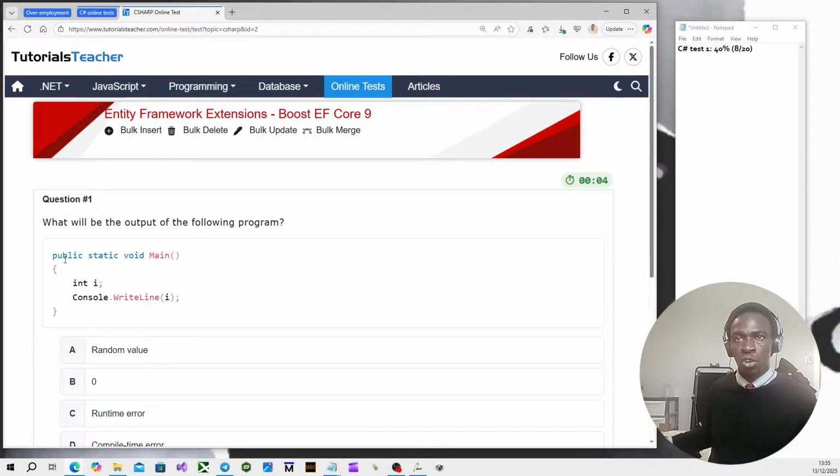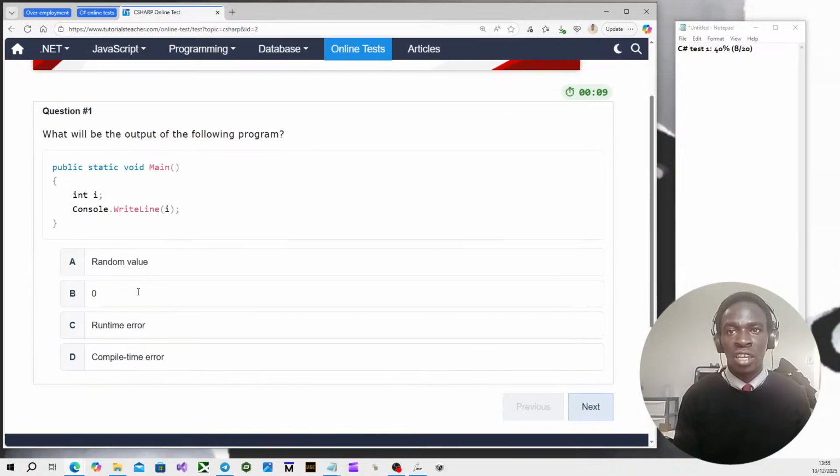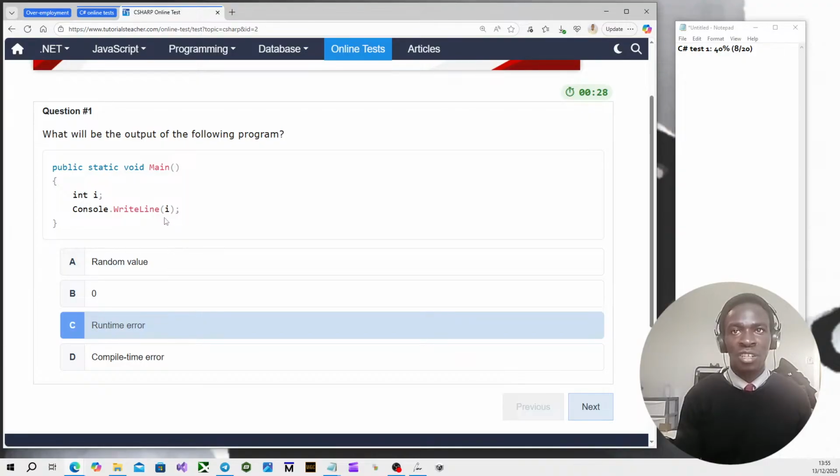This looks fun. So I got some code. What will be the output of the following program? Int i, Console.WriteLine(i). Probably C, because i is not being assigned a value, so I'll probably get a runtime error. But will it be compile time? No, because this is a functional error. It will compile, but it won't really execute. So it's a runtime error, if I'm not mistaken. I think it's C, guys.